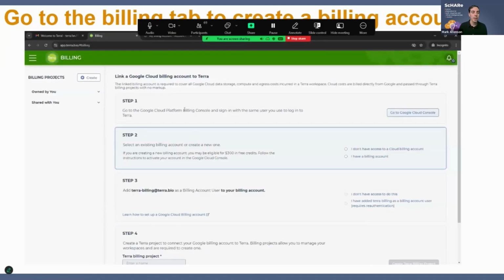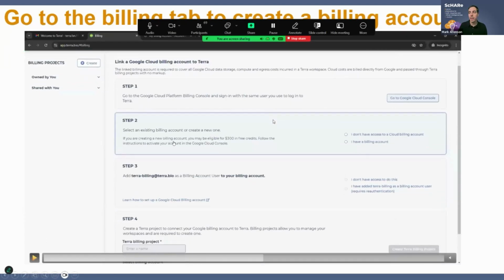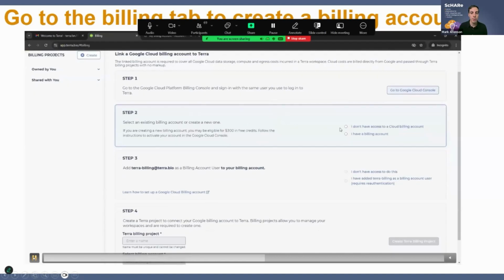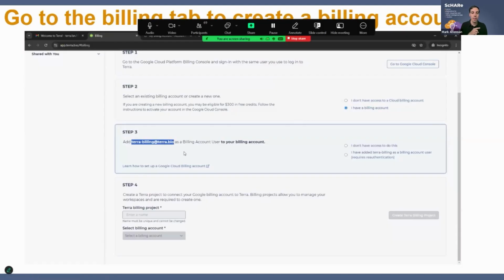And now I'm going to go back over to Terra, where we're going to check in on this checklist here. So now in step 2, we've created that billing account. So the third thing that we need to do is add Terra to our billing account. This will link our Terra account with our Google Cloud billing so that they can talk to each other.